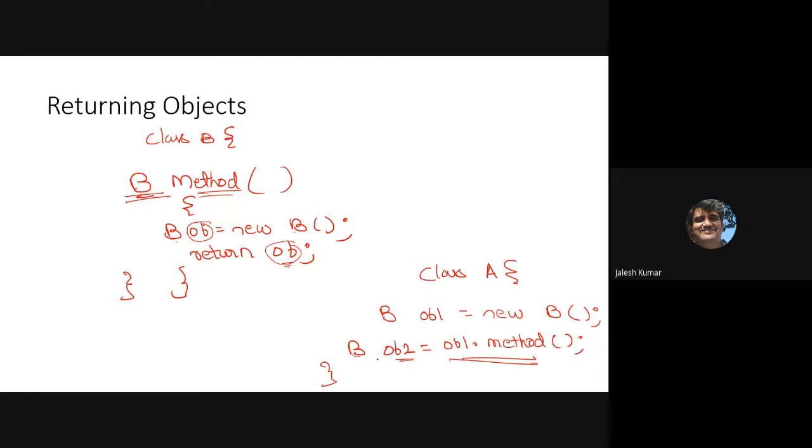You can simply call it like this without catching, but if you are catching, you can't catch it in some integer. That means you can't assign to that. You have to assign to that object itself. That means if you are catching into OB2, OB2 should be of type B. So that is the meaning of returning an object.